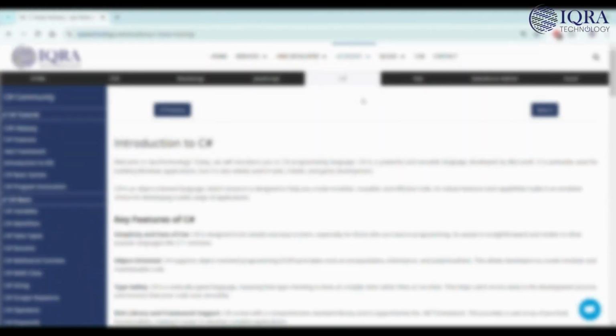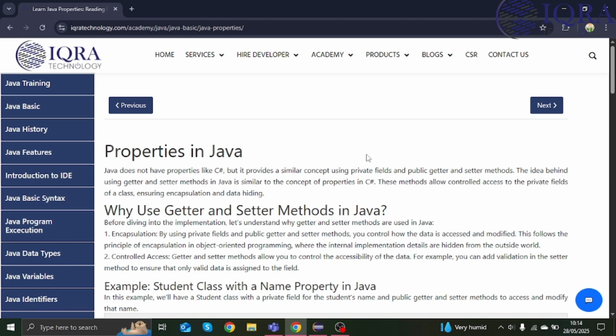Today we'll see about properties in Java. Java does not have properties like C#, but it provides a similar concept using private fields and public getter and setter methods. The idea behind using getter and setter methods in Java is similar to the concept of properties in C#. These methods allow controlled access to the private field of a class, ensuring encapsulation and data hiding. So basically, we use properties to handle the private fields using the public getter and setter methods. This makes our internal details hidden.